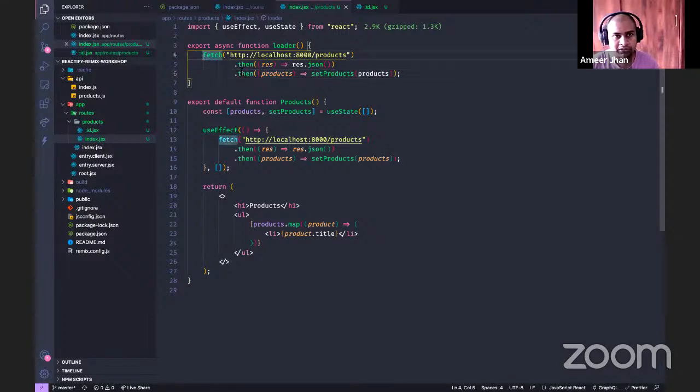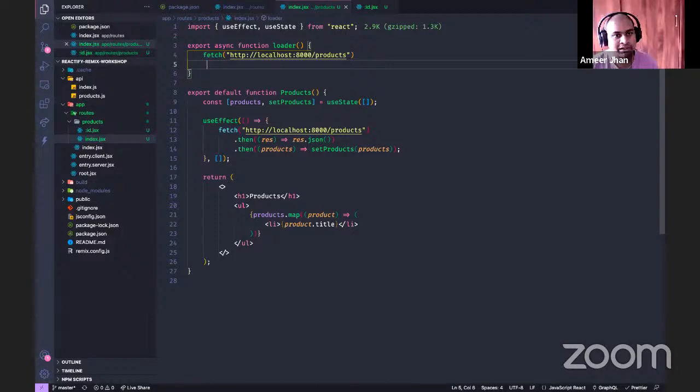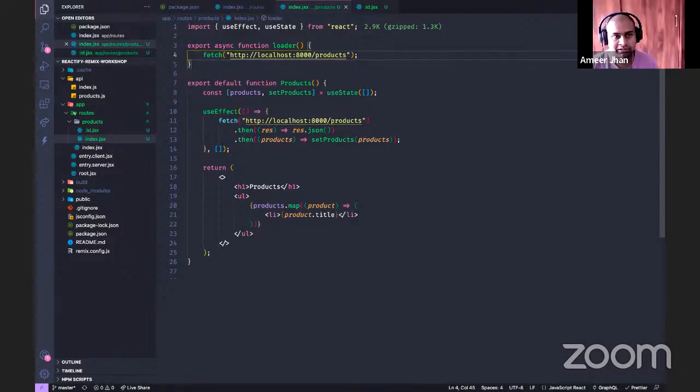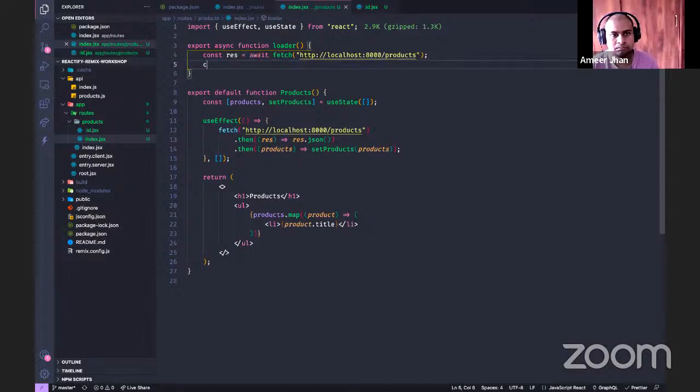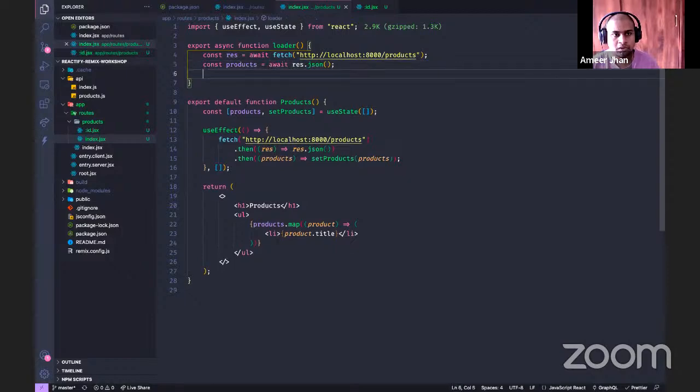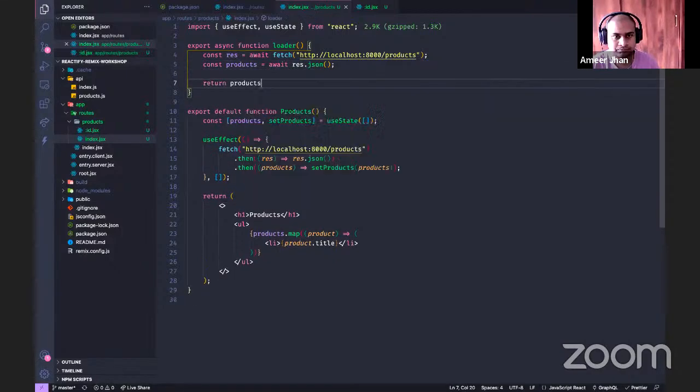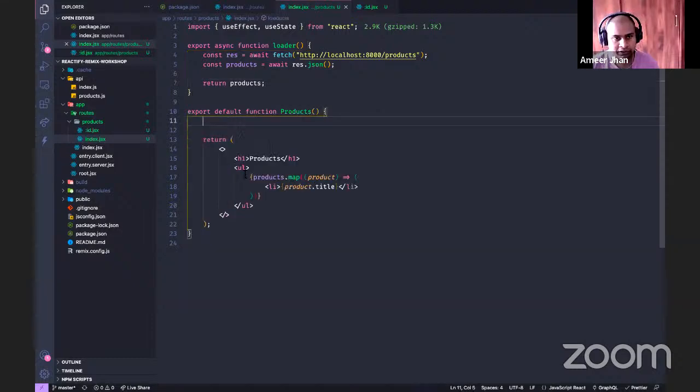I'm going to do the same fetch thing that we did, right? But since it's an async function, we should convert this into an await format so that we can tell this function that it's not complete until we fetch the data. I'm going to return the product now. So I'm going to remove this data fetching thing altogether now.